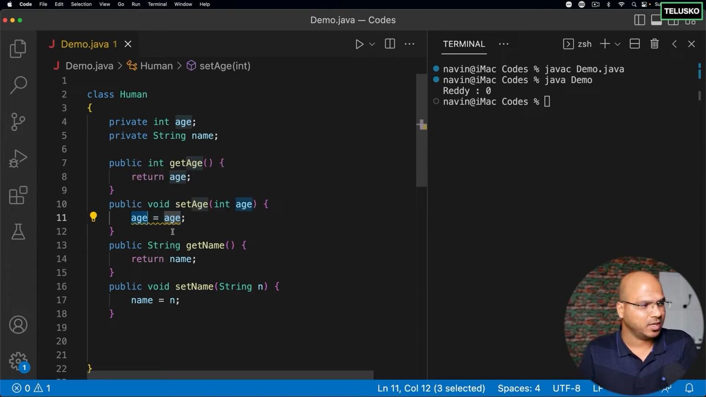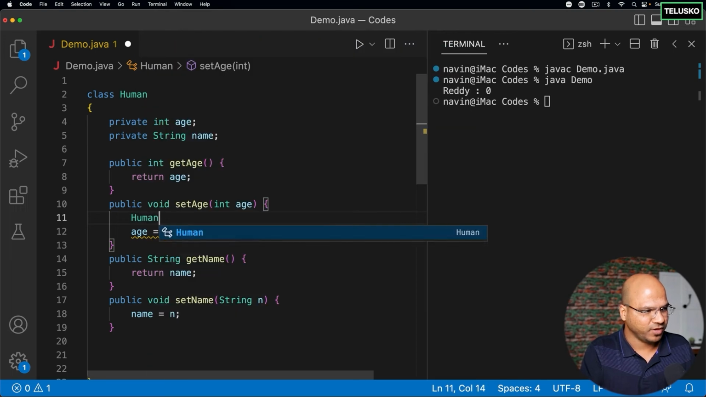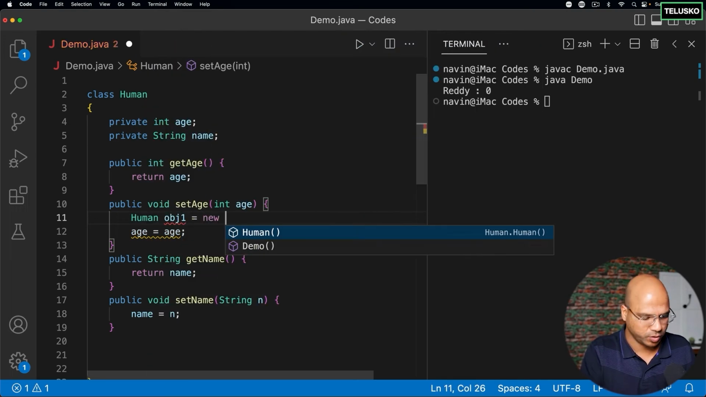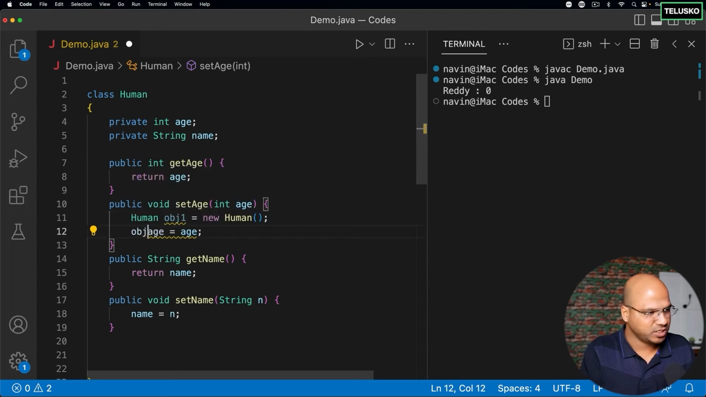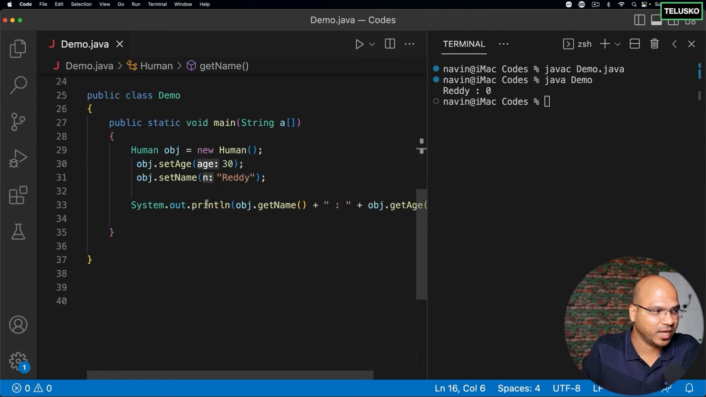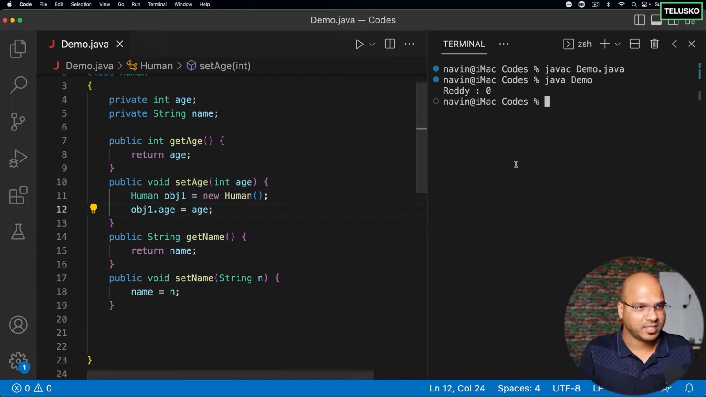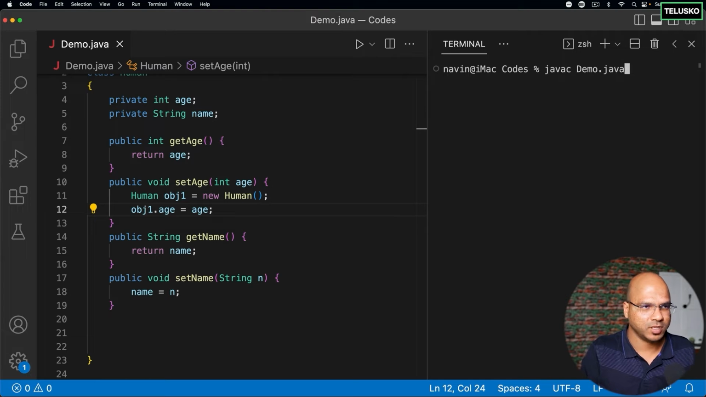How do you mention that? In order to say that's an instance variable, can we do this? Can we get an object here itself, obj1 equal to new Human, and then we can say obj1.age. Now what we are doing is we are saying this age is an instance variable. And you might be thinking, hey, how can we use age with an object? We can do that because we are in the same class. We were not able to do that before because we were in a different class. But again, the problem is we are saying this age is instance and this age is local. This should work. Let's see if we have solved the problem.